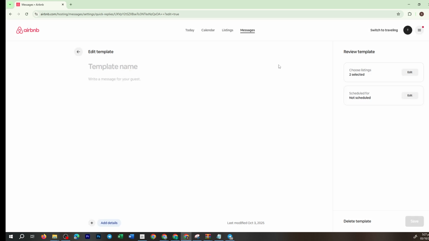Once you're satisfied with the message you've crafted and all the settings are in place, simply click Save. And there you have it. Your automatic message is all set up and ready to go. By following these straightforward steps, you're well on your way to more efficient guest communication. Don't forget to explore around for more customization options that might suit your unique hosting style.